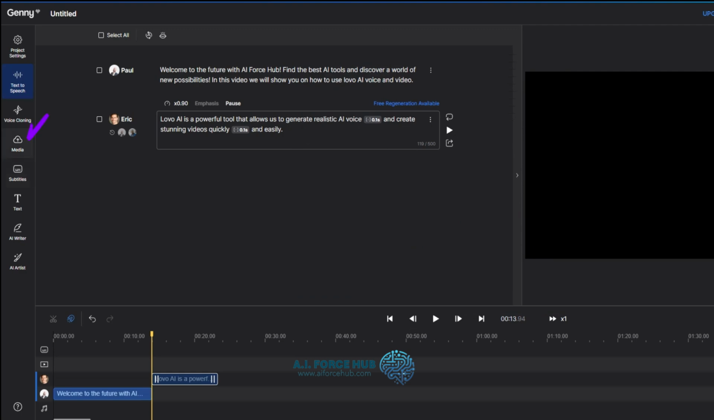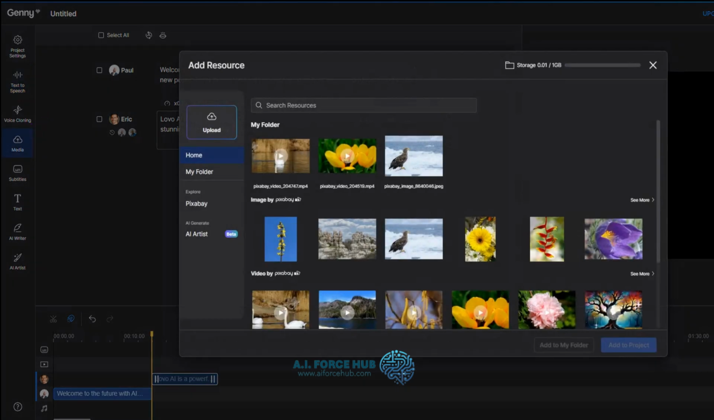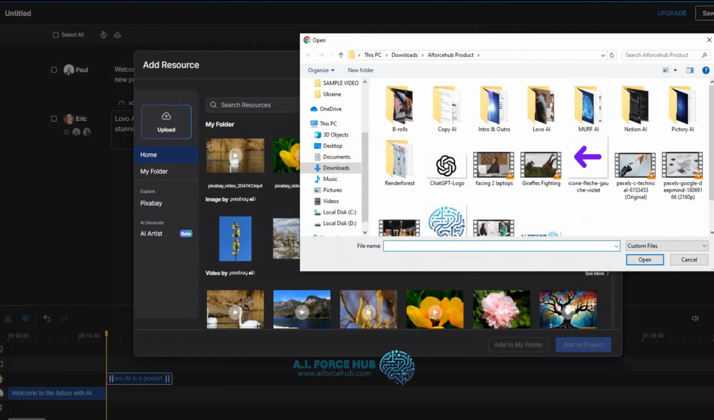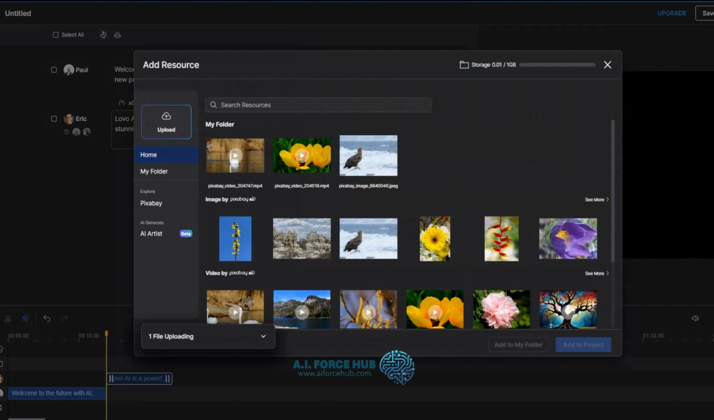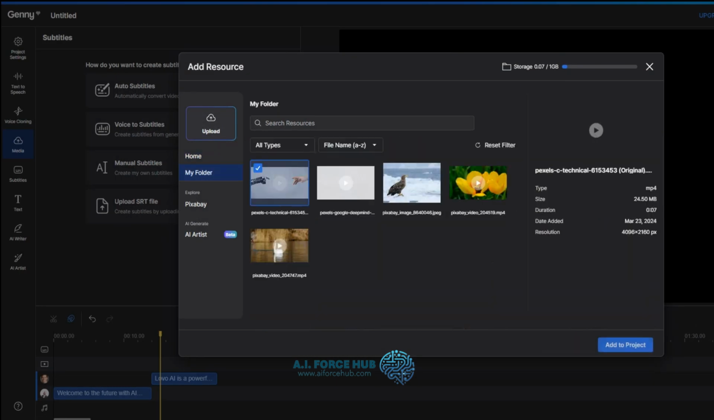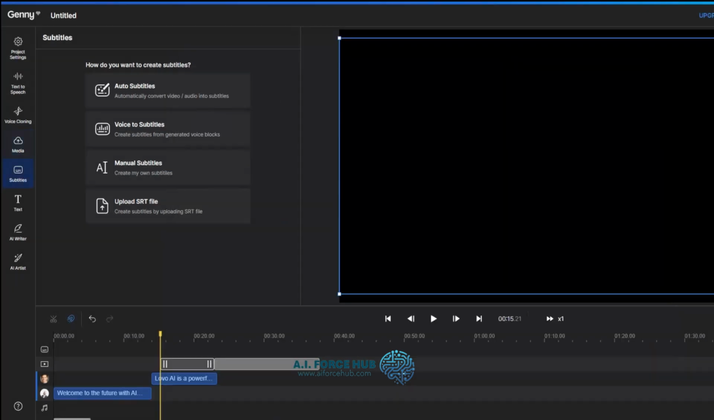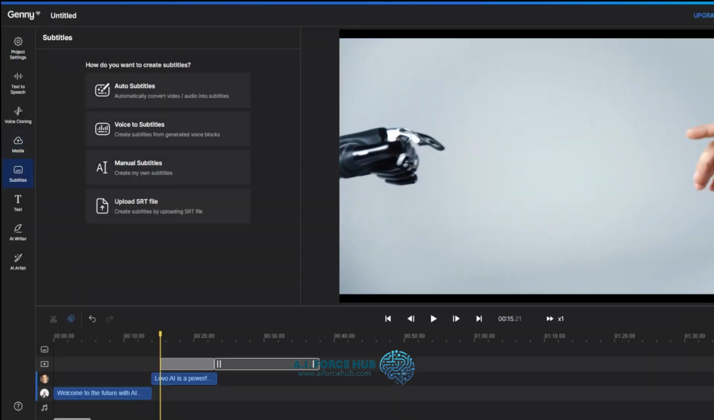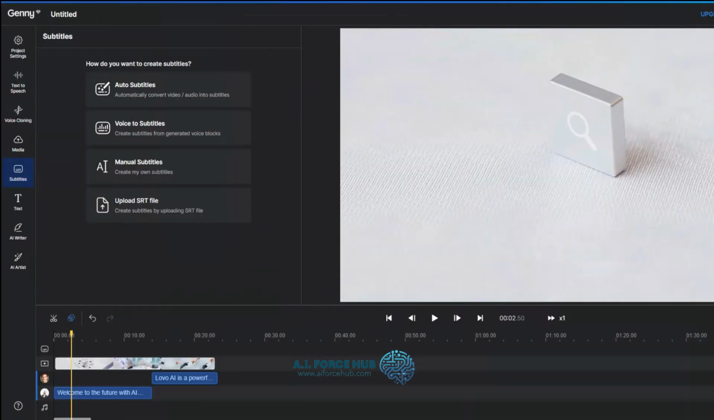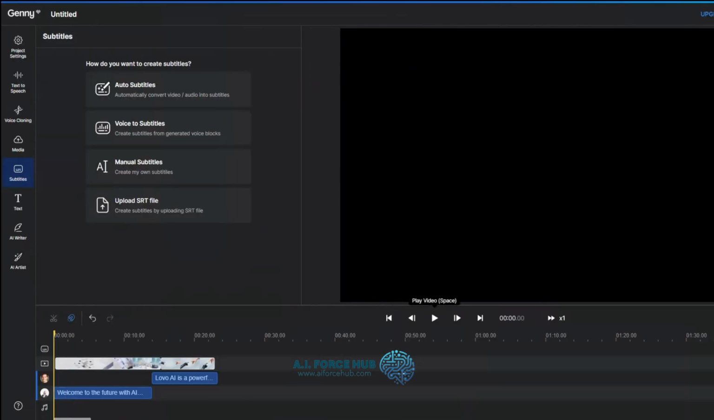First, let's go to Media. It's located at the left side. Since we already downloaded the video, let's just click the Upload and select the file that we want to use. Let's just wait till the uploading is done. Once it's done, let's go to My Folder and click the files that we will use. Then click the Add to Project button, then arrange the video accordingly. Once it's done, let's try to preview the results.